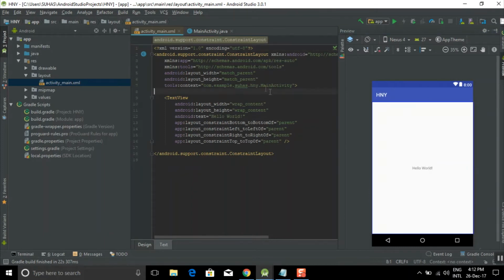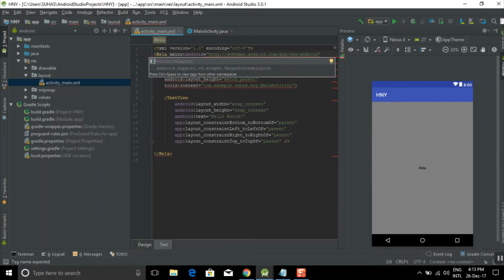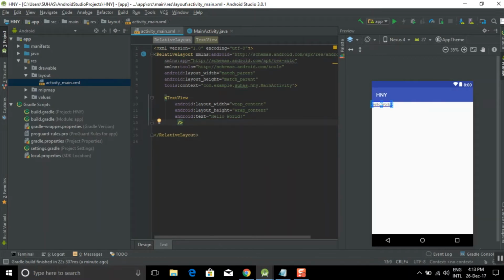As you can see over here, the default layout is a constraint layout, but we are going to be using a relative layout. So what I want you to do is completely remove this statement and then replace it with a relative layout. See, it's done. Now these are the attributes associated with constraint layout. I just want you to delete them. Okay, now we are done.